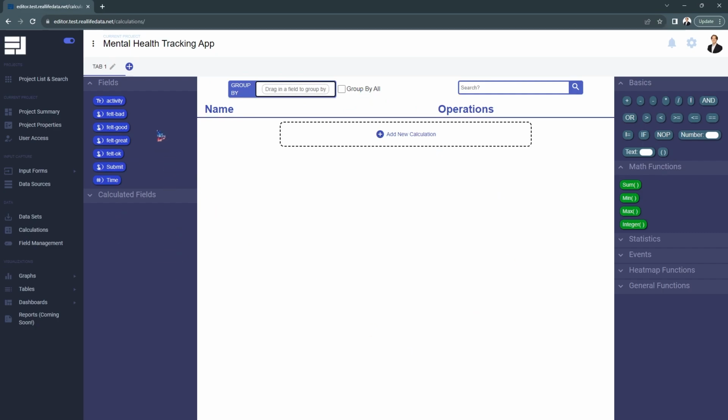On the left, there are fields. You'll notice all of the fields that we created in our form in part 2. You'll also notice calculation fields. This will end up getting populated as we create new calculations, and this will allow us to add calculations into other calculations. On the right, we have all of the things that allow us to make our calculations do math and do all the things that we might want to do with our information. So we have our basics, things like addition, multiplication, division. We have logical operators like and, or, as well as comparisons like greater than or less than, equal to, not equal to. We also have things like number, text, and parentheses to help you organize.